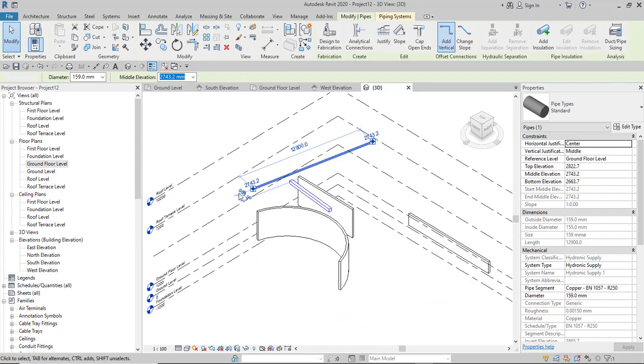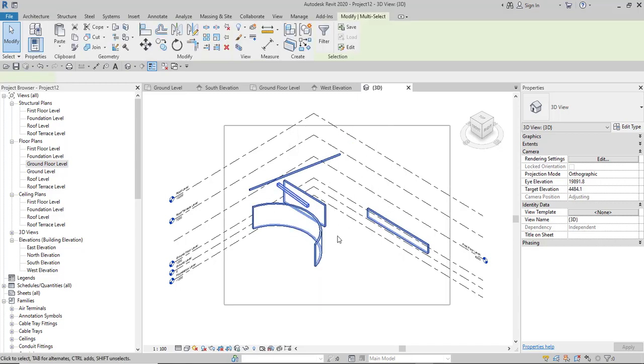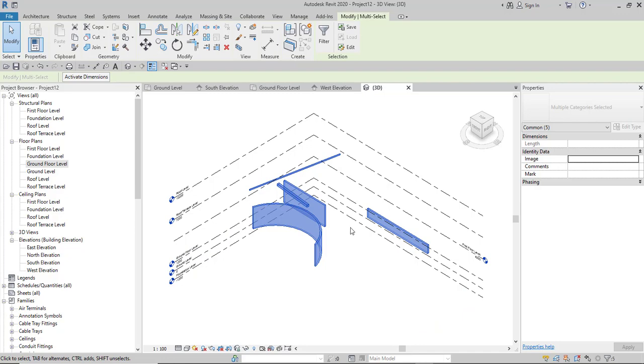I can decide also to draw a rectangular window around all the objects. And then select multiple objects from a very complex drawing or whatever.